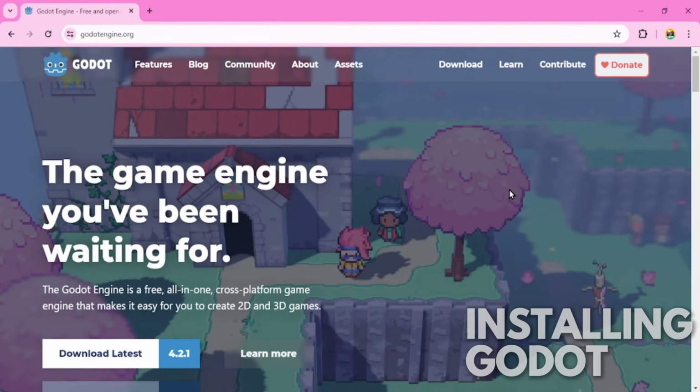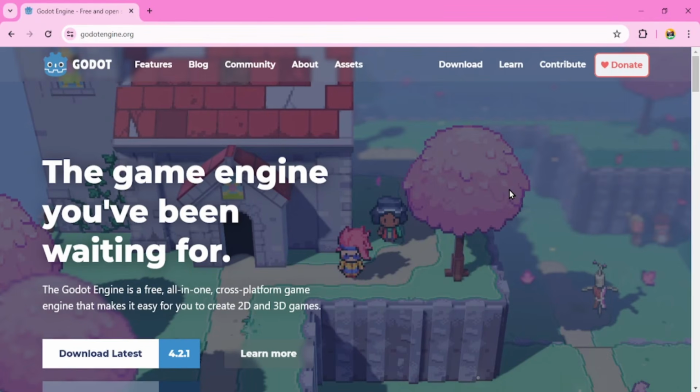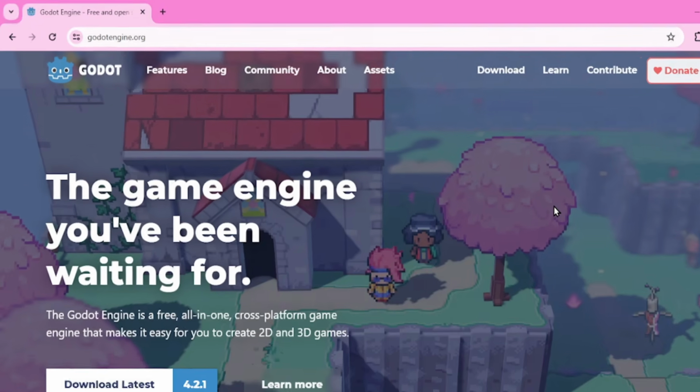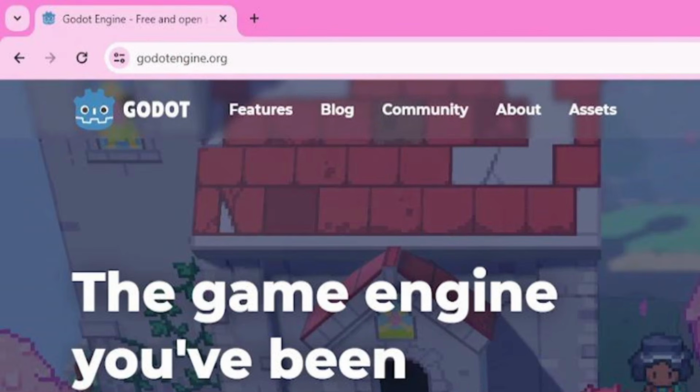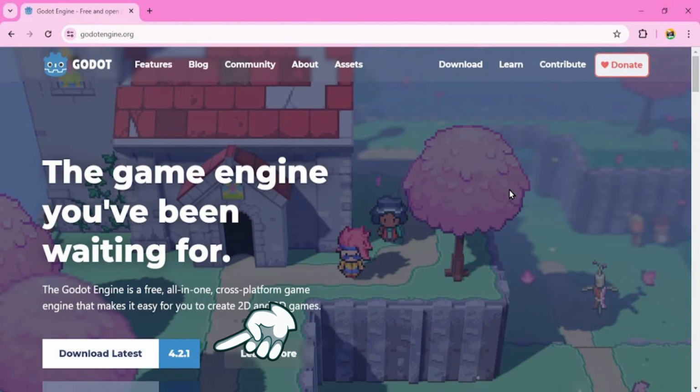In this chapter, I'm going to show you how to download and install the Godot engine on your computer. So the first thing I want you to do is open up your browser and head over to godotengine.org. On this page, you can download the latest version of Godot currently.